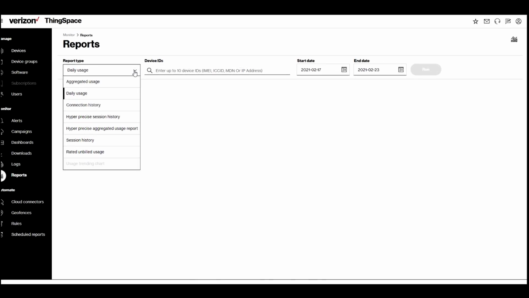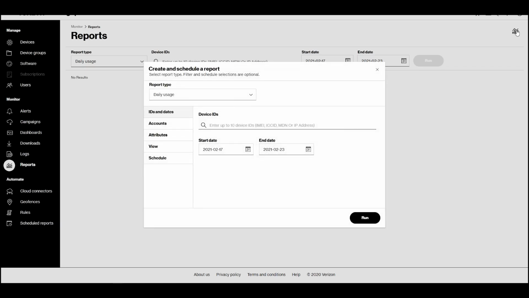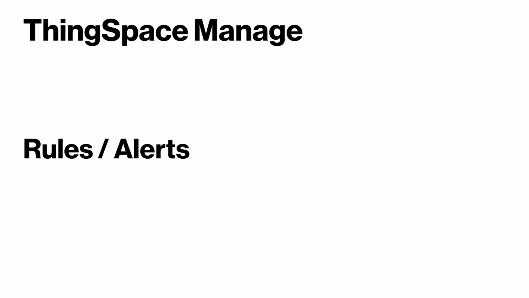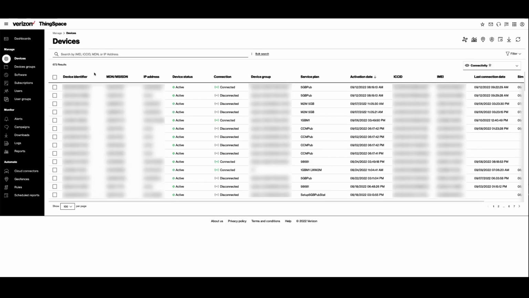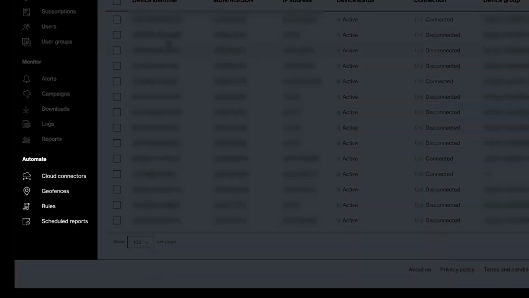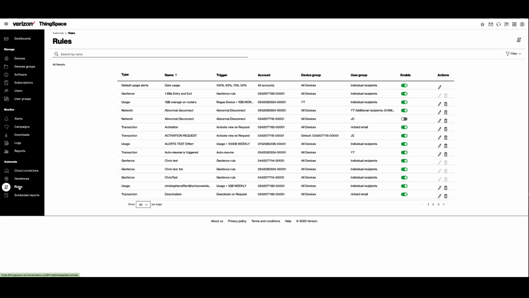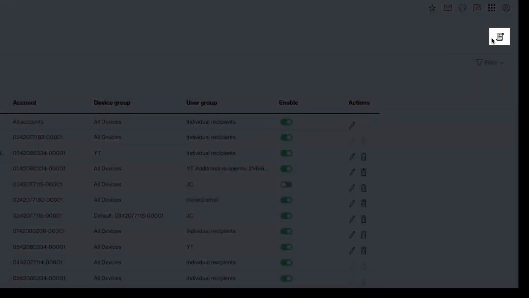To access advanced reporting options, click on the Create and Schedule Advanced Reports icon at the top right of the page. This will bring up the Create and Schedule Report window where you can create and schedule reports. In ThingSpace, you can set up rules that trigger alerts. From the Devices page, click on Rules in the navigation bar to the left. This page will populate all rules that have been created under the ThingSpace profile. To create a new rule, click on the scroll icon at the top right.